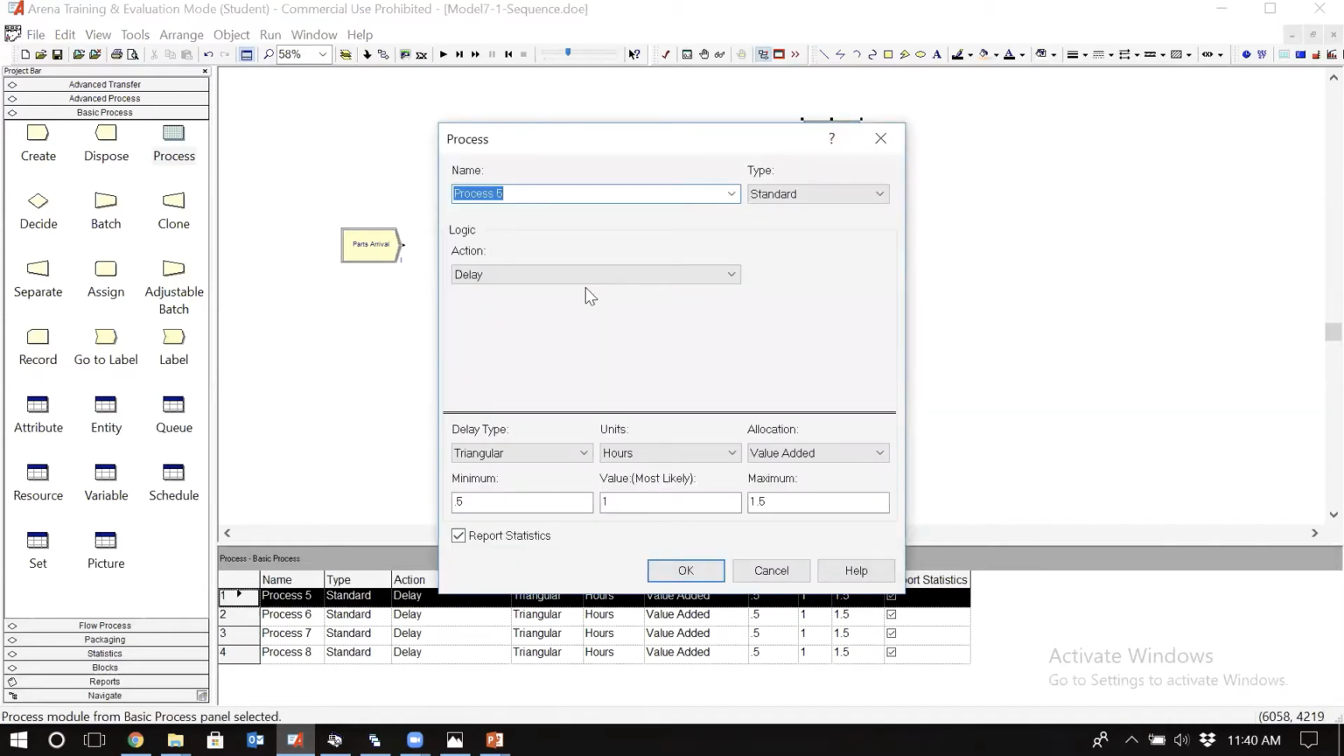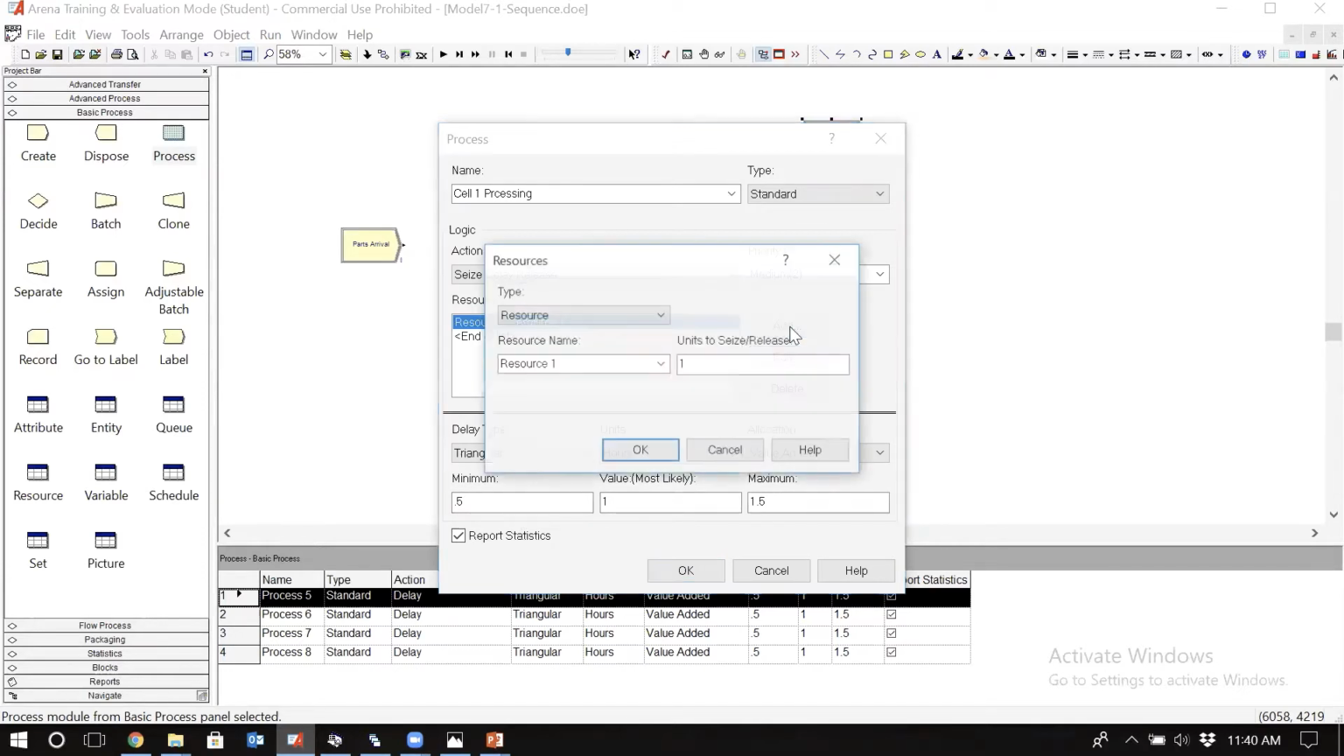So this is basically cell 1 processing. It's going to be a seize delay release. For the processing time, we will work on it later. However, in terms of the resources, we know we have one machine in cell 1, right? So this is going to be the resource name, cell 1 resource. And I only need one of the machines in cell 1 to be able to process a part.